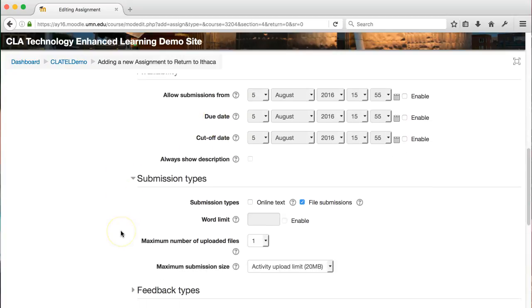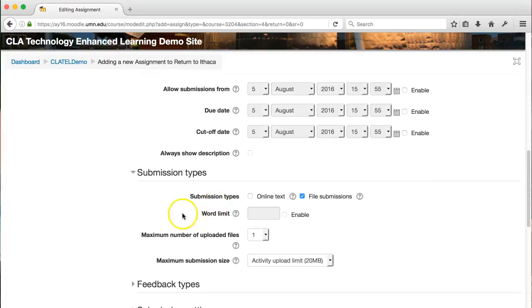And now you can select more details about the submission types you want students to be able to upload. In general, it's best to keep this file submissions box checked, and that allows students to upload Word, PDF, documents, images, or other digital files as part of their submission.